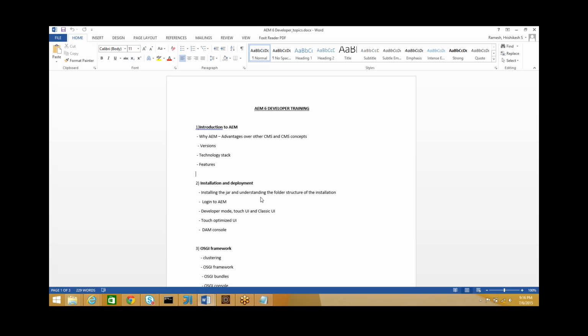There are a few modes of working in AEM. So AEM 6 introduces you to the touch UI, which is the UI you use for authoring on touch devices. We'll work on that as well, and then we'll work on the DAM console. When you talk of AEM, if you see the technology stack, it is made of OSGi, the Open Services Gateway initiative. It is a protocol for creating bundles and all those things. We'll get into a deep dive. This is just an overview of what I'm going to cover.